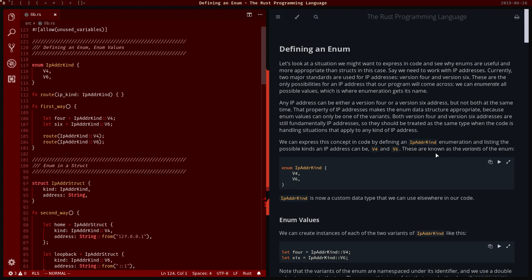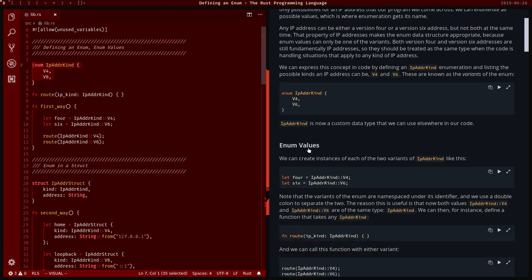We can express this concept in our code by defining an IpAddrKind enumeration and listing the possible kinds an IP address can be, V4 and V6. These are known as the variants of the enum. So we have our first enum, calling it IpAddrKind, V4, V6. IpAddrKind is now a custom data type that we can use elsewhere in our code.